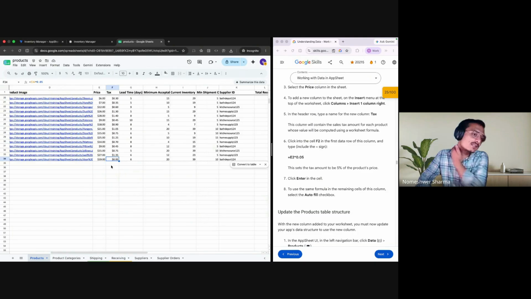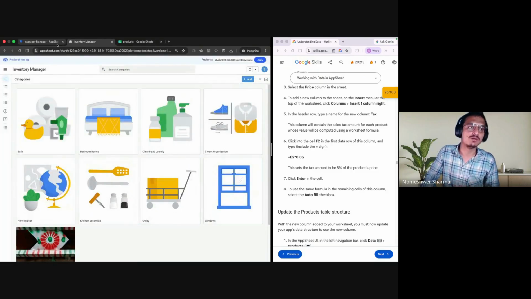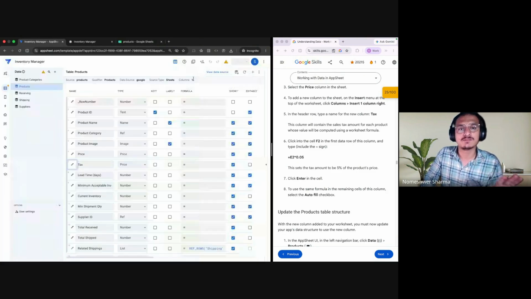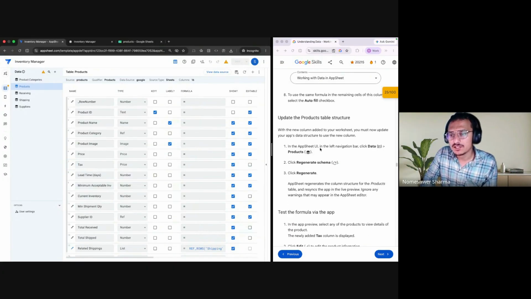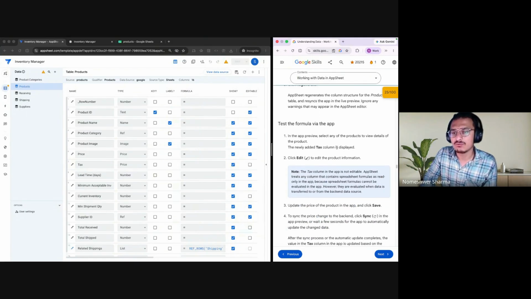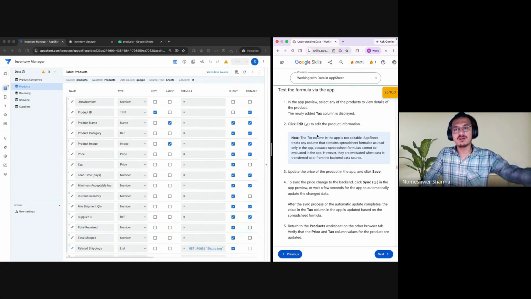So these formulas are presented in the terms of a normal visual user. But while we are automating things, we should be representing formulas in R1C1 definitions. So that's why it's the R1C1 definition of the same formula. AppSheet has picked it up. We have just clicked the regenerate button. Okay, so now it's technically asking us to regenerate the schema, and we know that. Now let's test the formula.